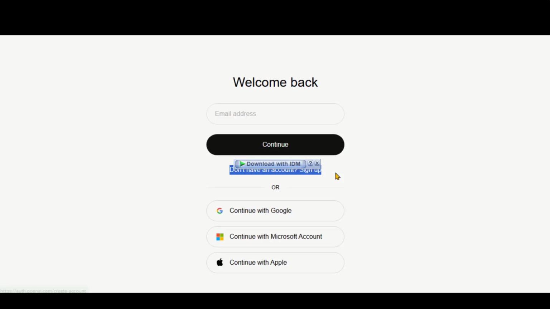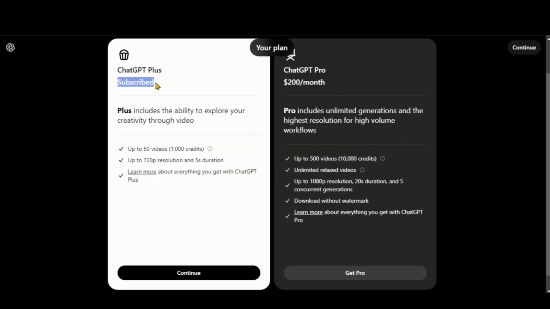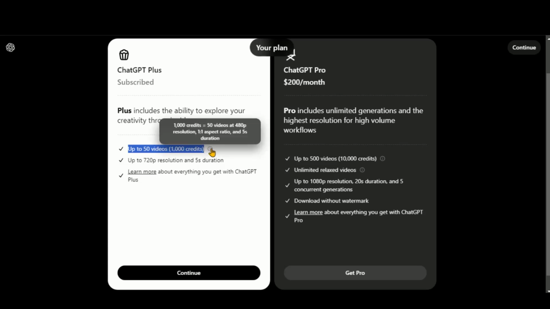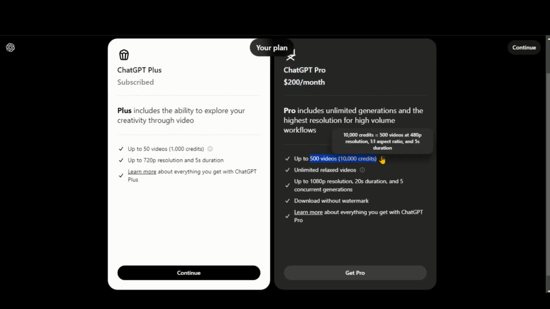Keep in mind that Sora AI is included with a ChatGPT subscription. Sign up or log in with your ChatGPT account if you don't already have one. It offers two plans, $20 per month or $200 per month, depending on your needs. For this video, I've purchased the $20 plan, which provides 1,000 credits. Each basic generation costs 25 credits. You can compare the benefits of both plans on their pricing page.